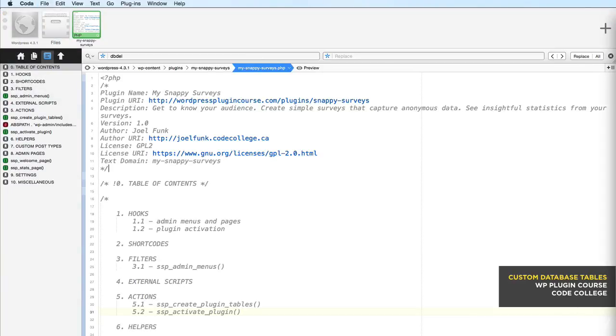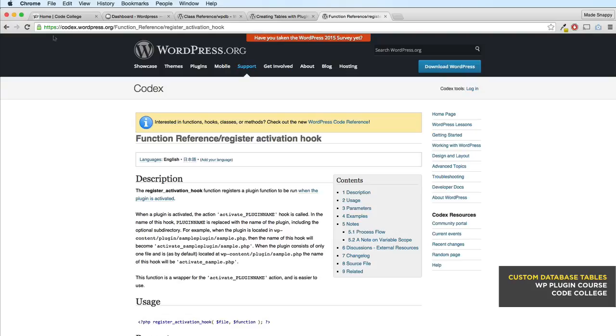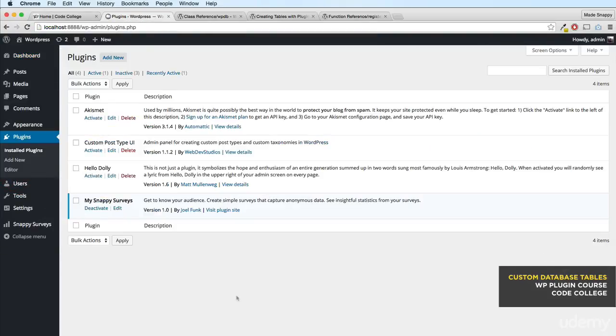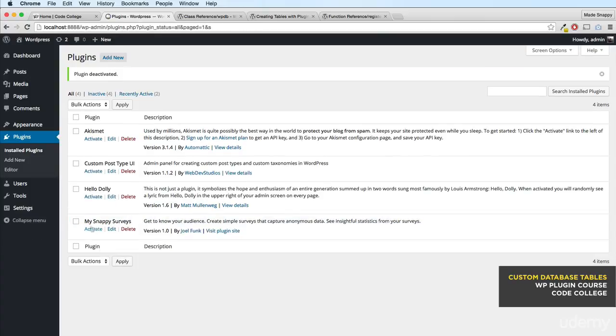Now save this file, and let's go to our WordPress backend here and navigate to plugins. So again, we created an activation hook, and that hook isn't going to run unless our plugin is activated. Our plugin is already activated, so we missed our opportunity. So let's deactivate our plugin now and reactivate it. Just deactivate and then click activate again. That should run that new function now.